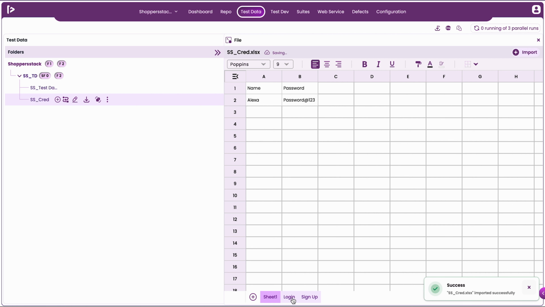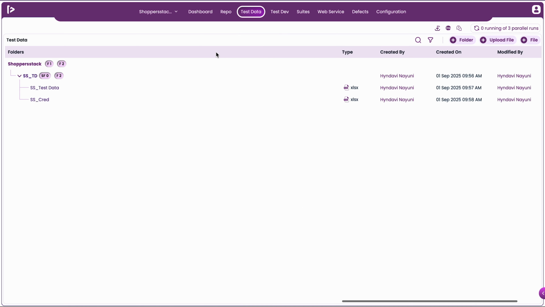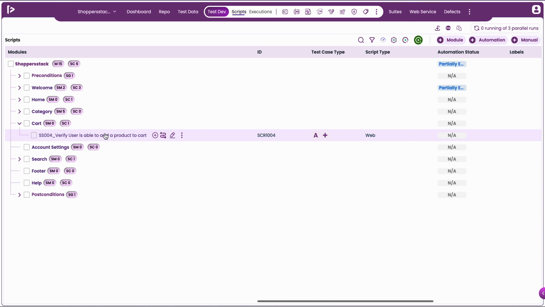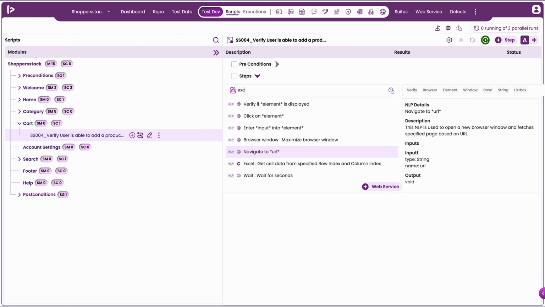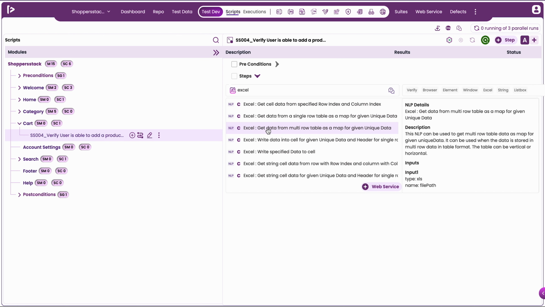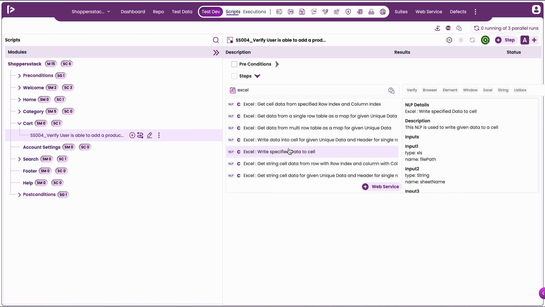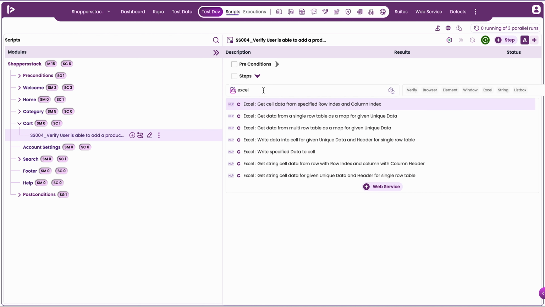Now, once the data files are ready, extracting data from them during script creation is straightforward. Open the script and search for the file format from where the user wants to extract the data. For example, if it's an Excel sheet, simply type Excel in the NLP search to view all available options. This will display all relevant NLPs, enabling the user to fetch, write, or handle Excel data seamlessly. Now, let's walk through a quick example.